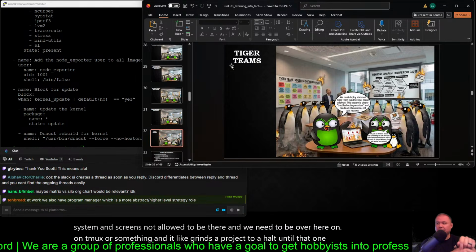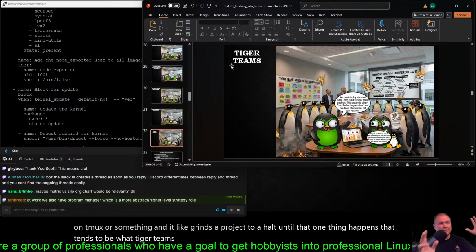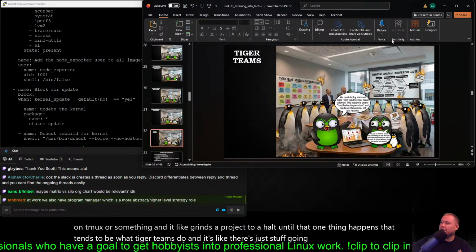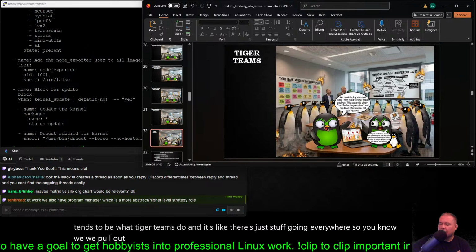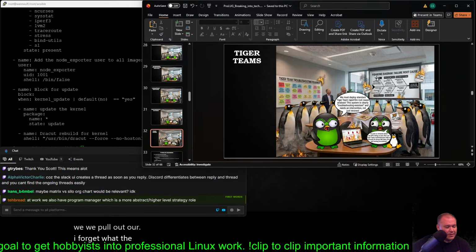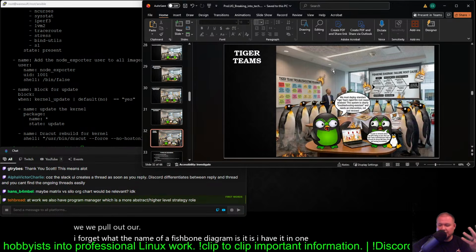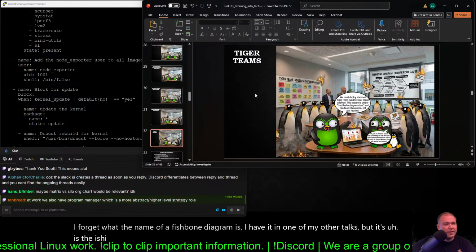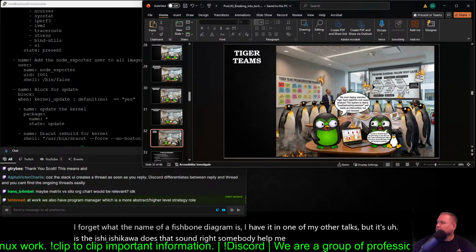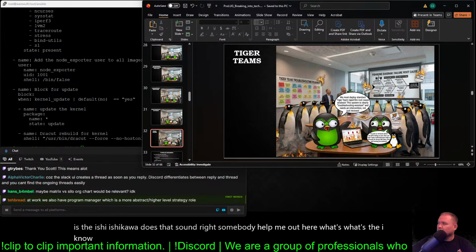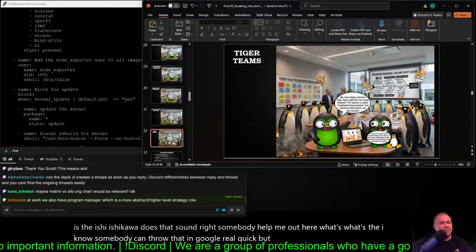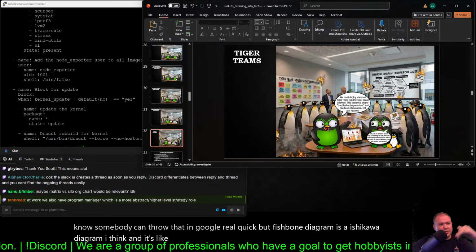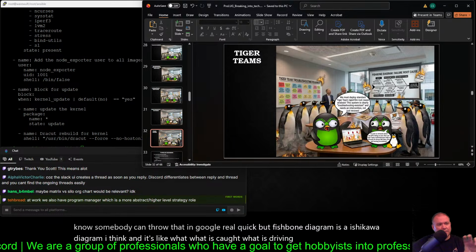That tends to be what Tiger teams do, and it's like there's just stuff going everywhere. So we pull out our, I forget what the name of a fishbone diagram is. I have it in one of my other talks, but is it Ishikawa? Does that sound right? Somebody help me out here. I know somebody can throw that in Google real quick, but a fishbone diagram is an Ishikawa diagram, I think. And it's like, what is driving this failure in the system, and what do we need to focus on?